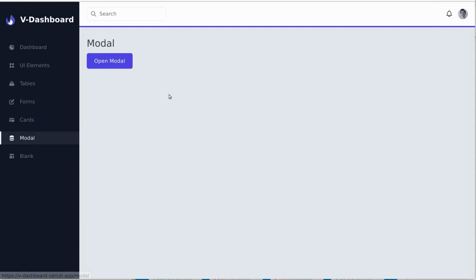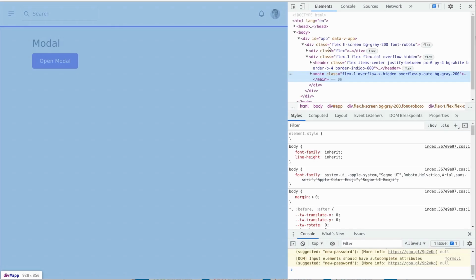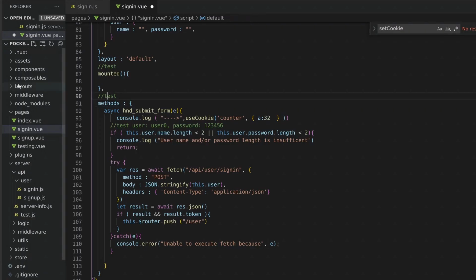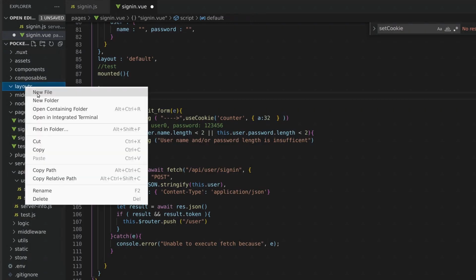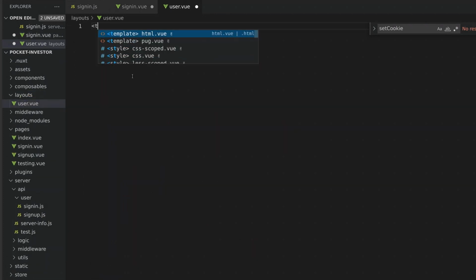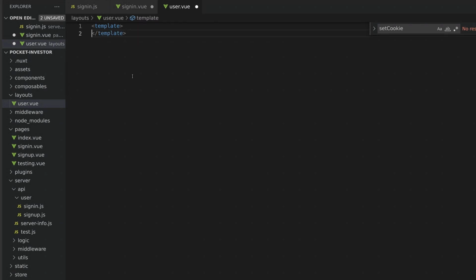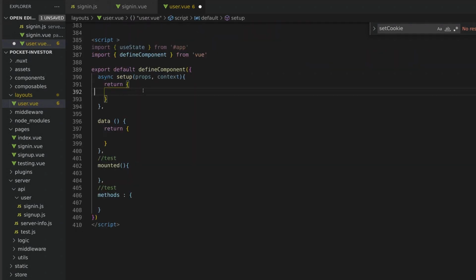And so I'm just going to go ahead and copy the entirety of the HTML. Now I'm going to create a layout, and I'm going to call this layout users. And then I'll go ahead and paste it within my template. And then I'll just create the script section for the layout.